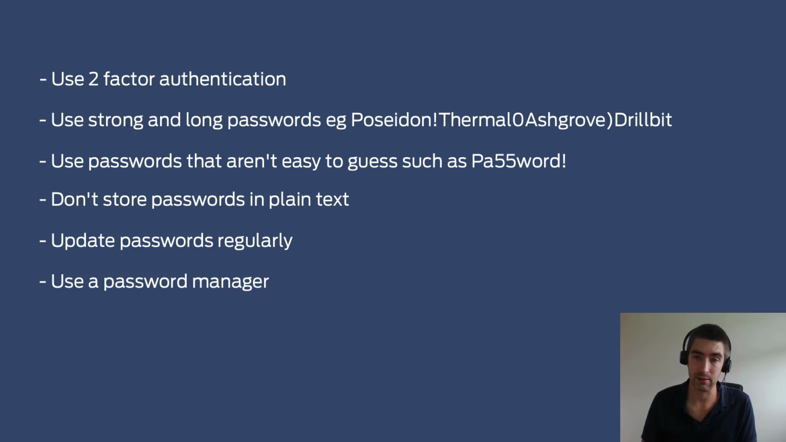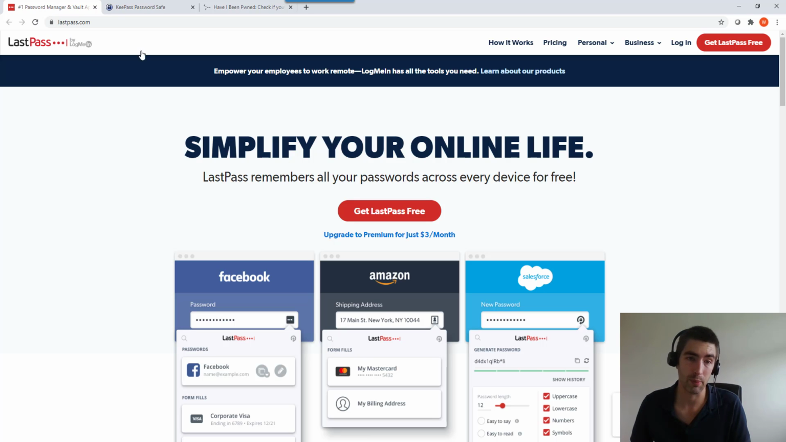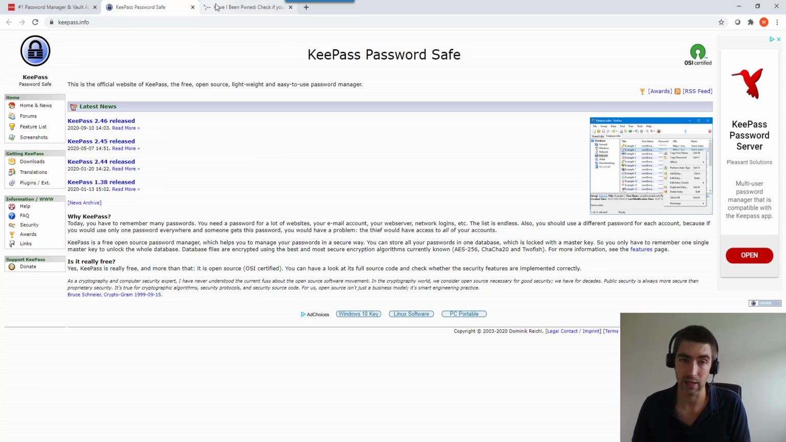Like I said earlier, something like Poseidon, Thermal, Ashgrove, or Drill bit, though don't use that one now, just because it might be a bit obvious. But something along those sorts of lines is a really good one to use, because you'll remember it, you'll use it regularly, and it's very secure. There are so many password managers. Personally, I use this one here called KeePass. I like it just because it's lightweight, but there are loads. LastPass is a really common one. You'll find one that suits you, but try and make sure it's reputable before you download it. There are lots, so you can find one that fits your needs.